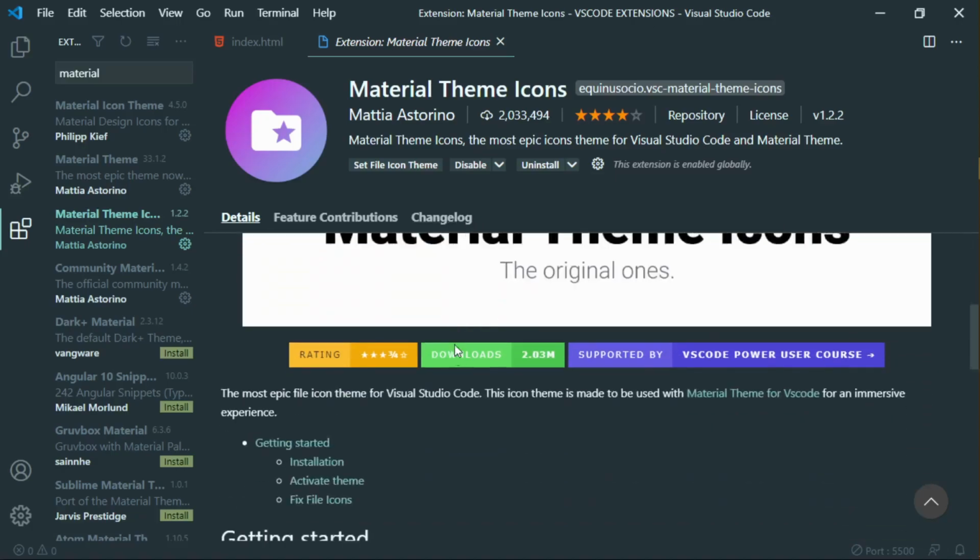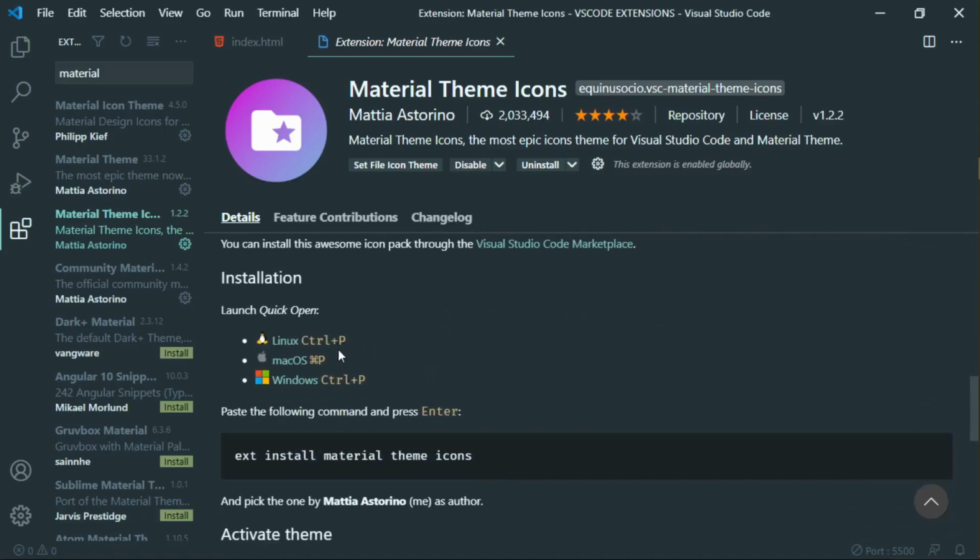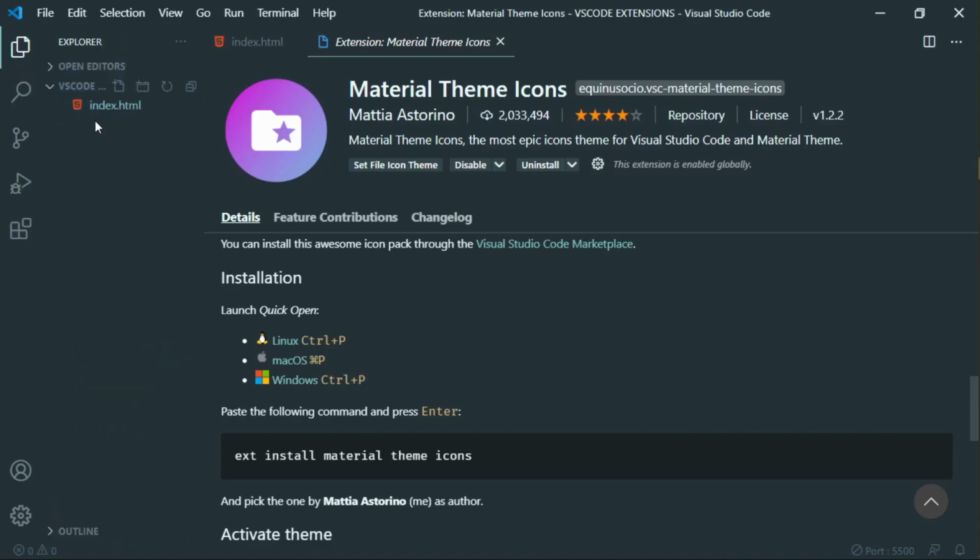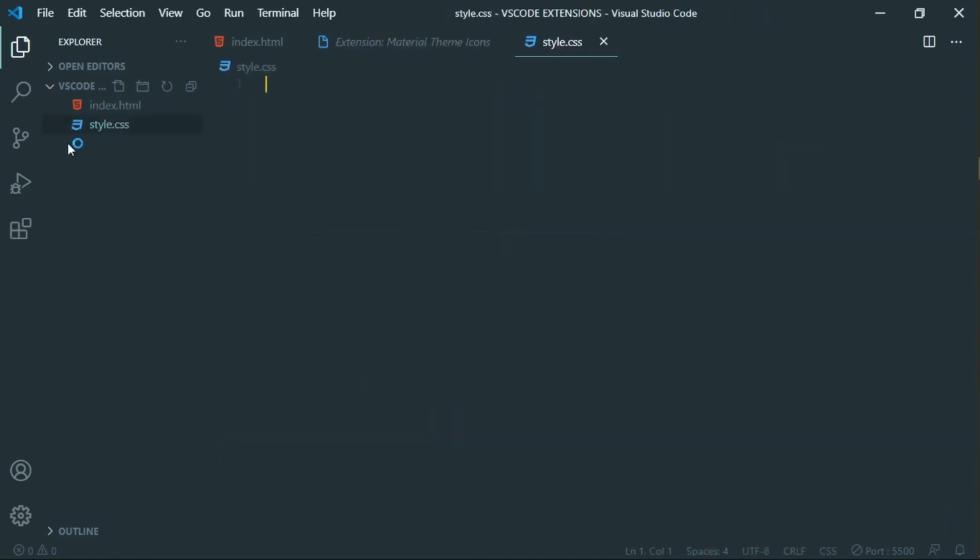Material Theme Icons give icons to our files. Here we can see the HTML icon. When you create a file, it gives the icon based on its extension. I want to create a style.css file; you can see the CSS icon here. If you want to create a JavaScript file like main.js, you get the JS icon here.